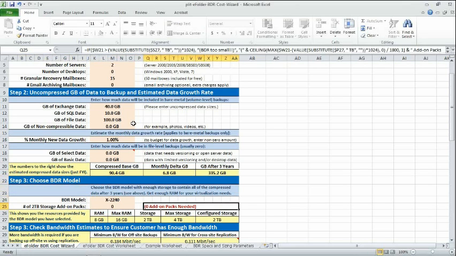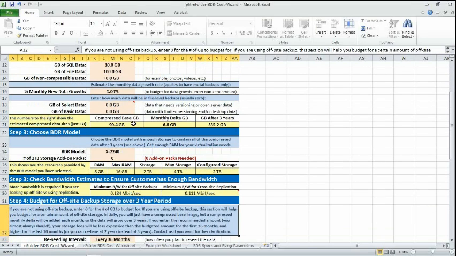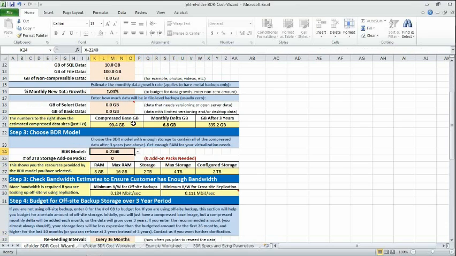Okay, now the next thing we want to look at in the wizard is which BDR model to deploy. So something with 2 terabytes of storage is more than enough, and 16 gigs of RAM for 2 servers will be more than enough to virtualize both of those servers in the event of an outage of some kind. So we leave it at the 2240 model here.